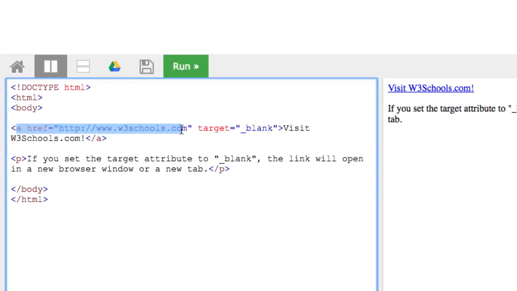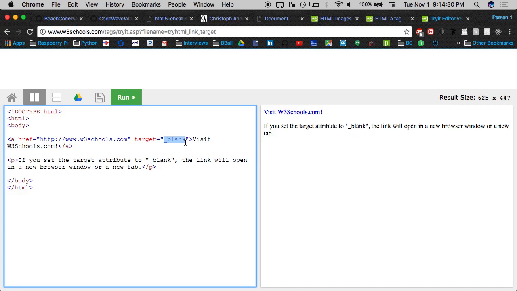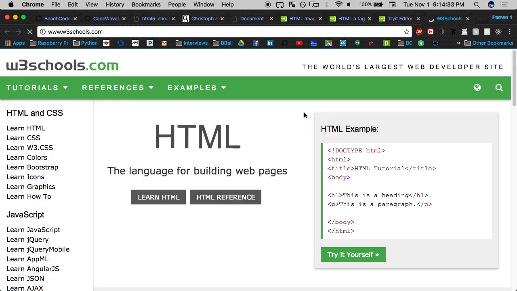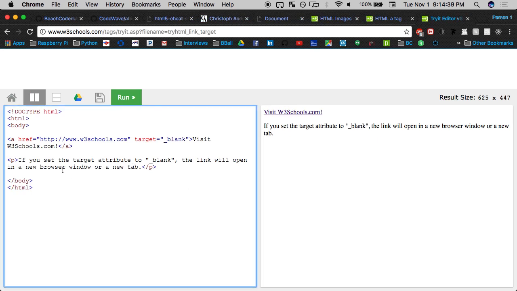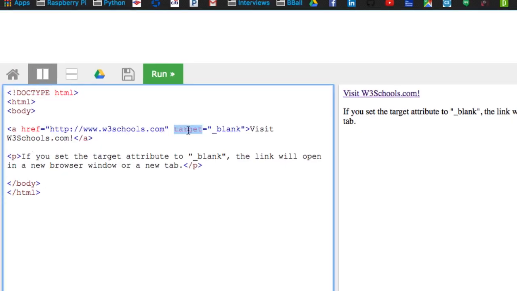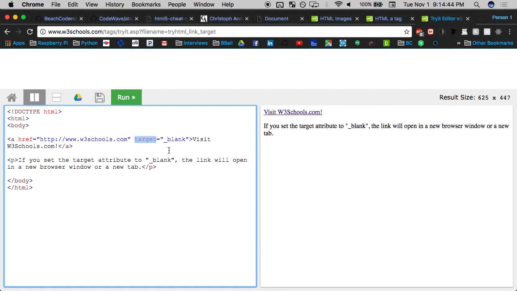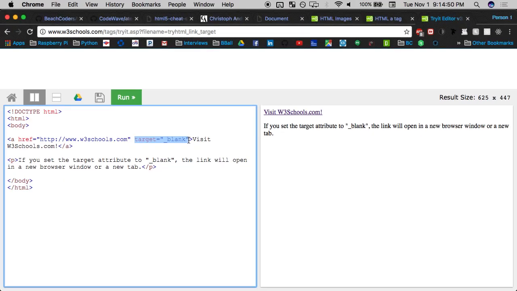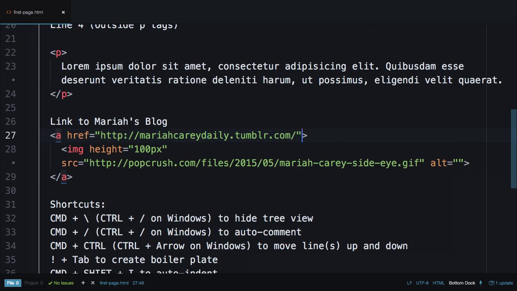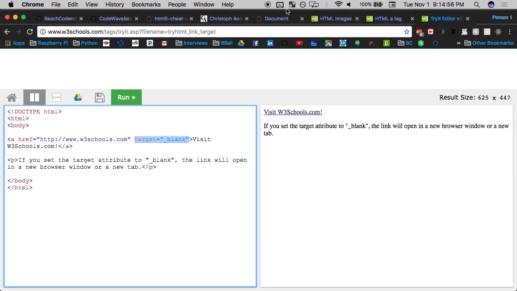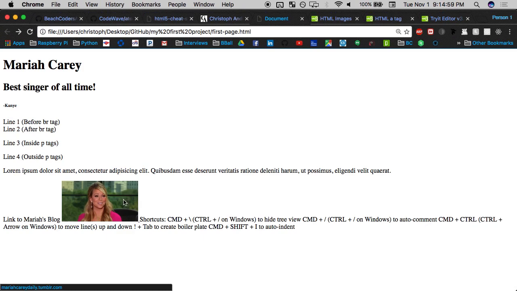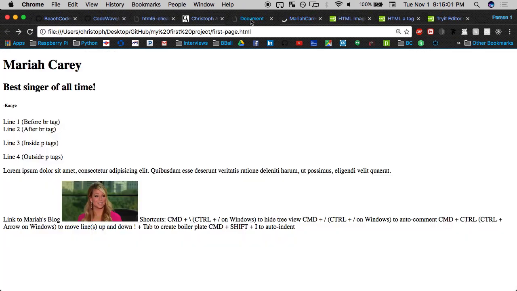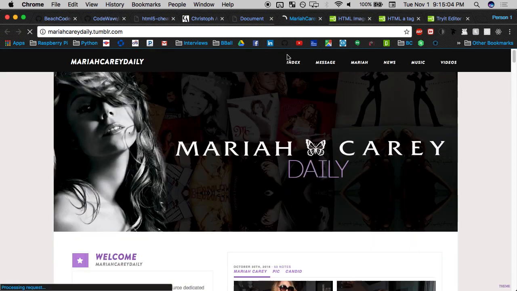So href, we've seen that. Oh, what is this? Target equals underscore blank. I don't know. Let's try it out. So visit W3 Schools. Hey, it worked. So it must mean that this target attribute had something to do with it opening in a new tab. So target equals underscore blank. Let's just take that, copy it, and put that in there. And let's see if Mariah Carey opens up in a new window. So boom, hey, it worked. So we have our project and then Mariah Carey's Tumblr right there.